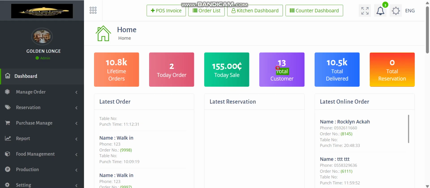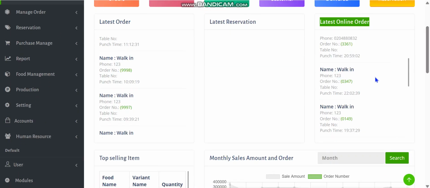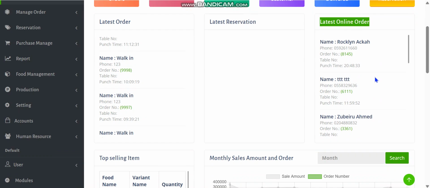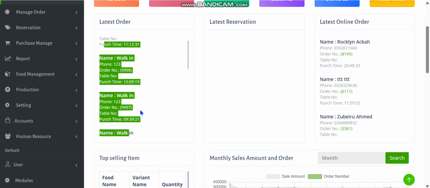You can also see your total customers. You can see your total delivered, and then you can see your total food returned. Over here, you can see the latest online orders. So customers can order online, and you can see your latest online orders as against your walk-in orders. You can see all of that over here.